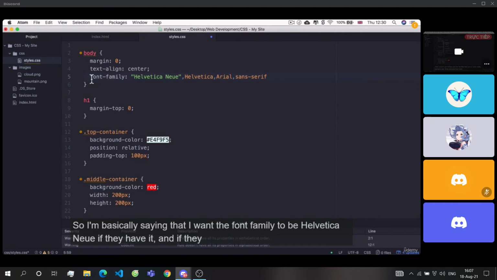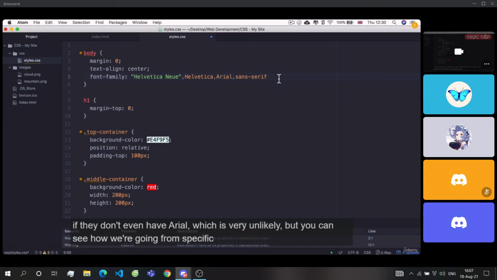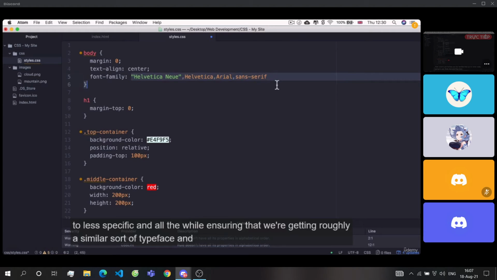So I'm basically saying that I want the font family to be Helvetica Neue if they have it, and if they have an Apple system, it's very likely that they will have this font installed. If they don't have it, then default to the next best thing, which is Helvetica. And if they don't have that, then default to Arial. And finally, just go with whatever sans serif they've got installed if they don't even have Arial, which is very unlikely. But you can see how we're going from specific to less specific, and all the while ensuring that we're getting roughly a similar sort of typeface and similar sort of feel, no matter which fonts the user has installed or not installed.